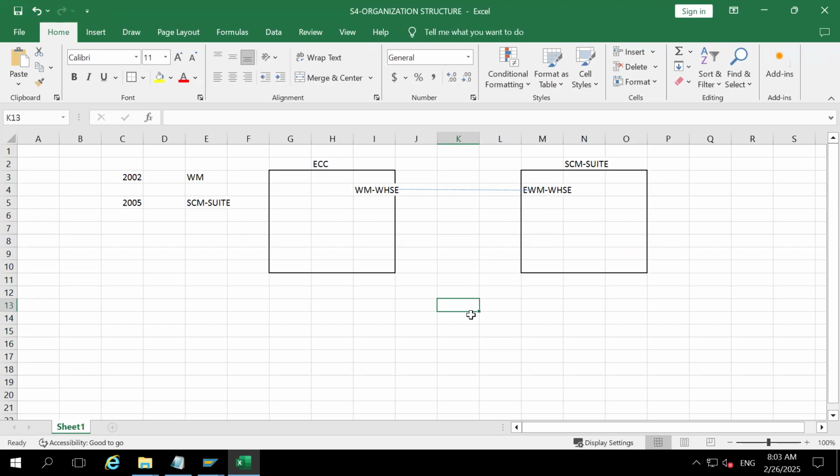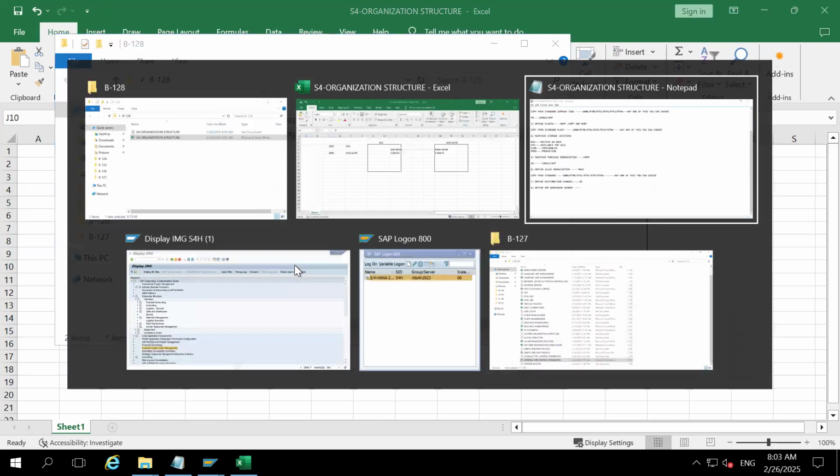Mandatorily you have to create a WM warehouse number and an EWM warehouse number, then assign them. How are we going to differentiate WM and EWM? To connect the ERP server to the EWM SCM Suite server. This is 3 digits and this is 4 digits. So to connect the SCM Suite to ECC, that is what I'm going to do now.